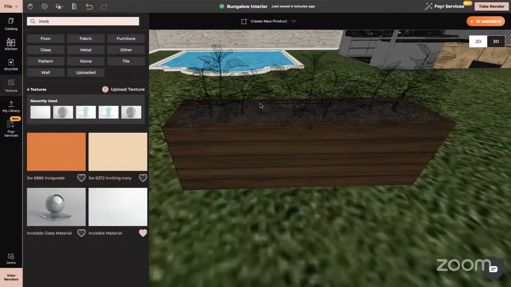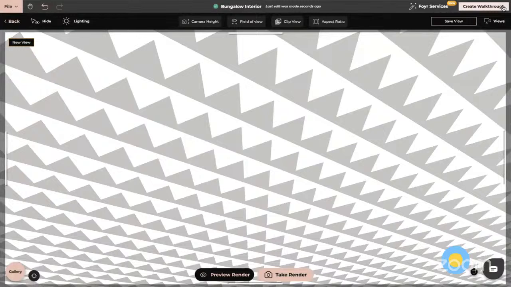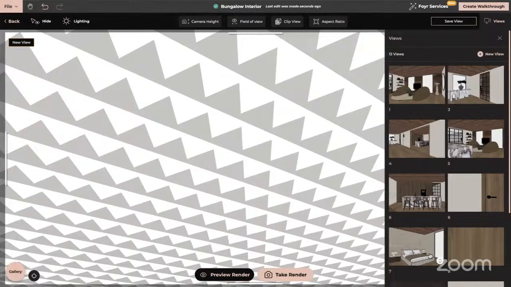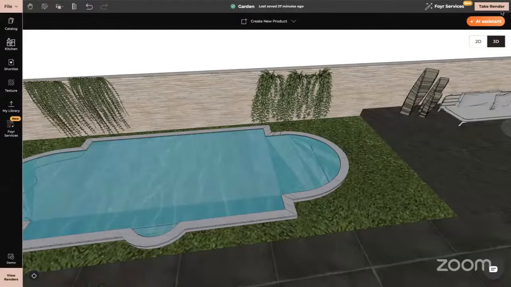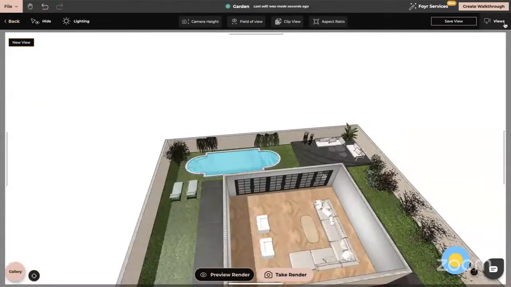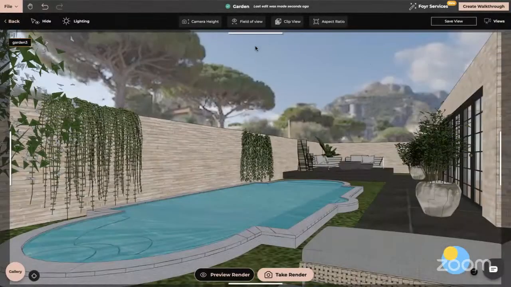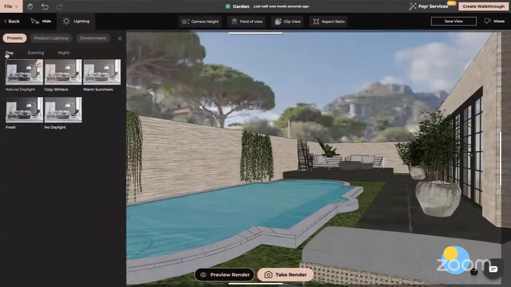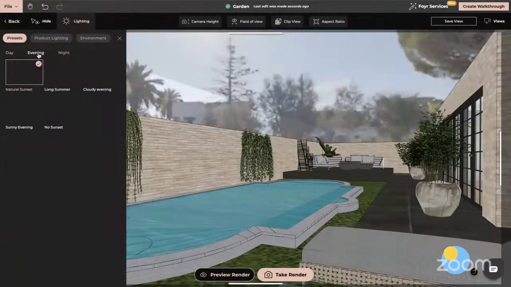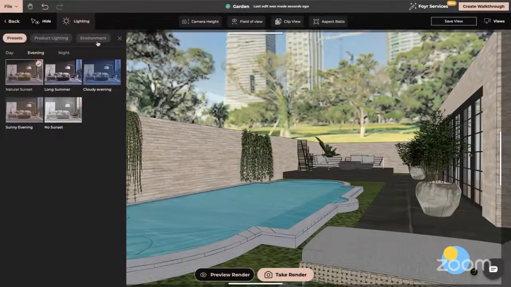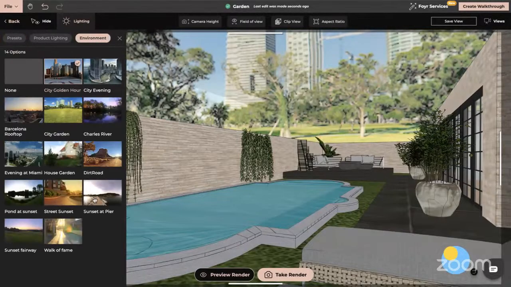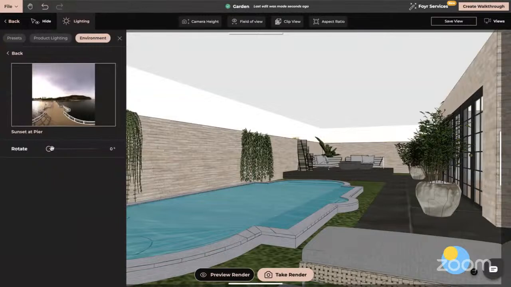Night renders outside. With the night renders, first you will just change the environment. So you will go to lighting. From the presets, you will choose evening or even nighttime. Then we can choose some different environments. For example, we have a sunset, so the color of the sky will be a bit different.